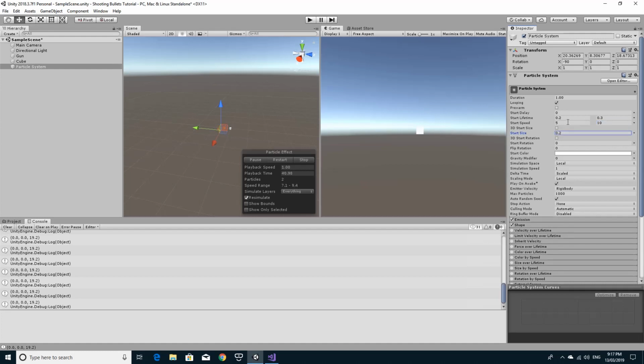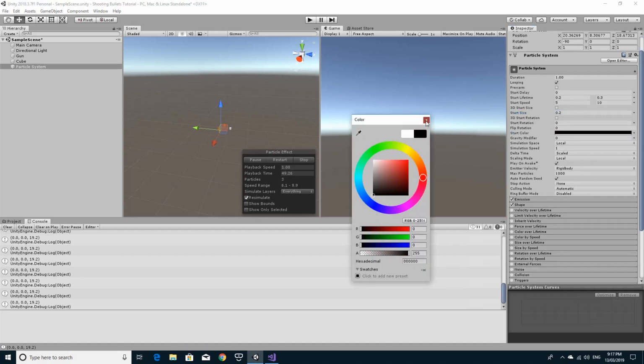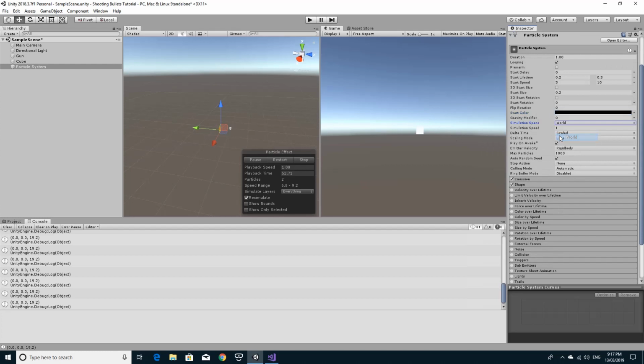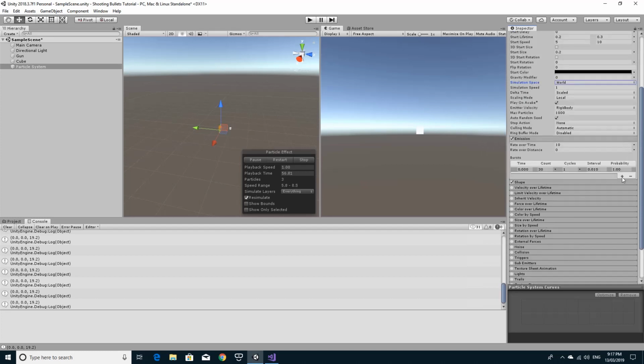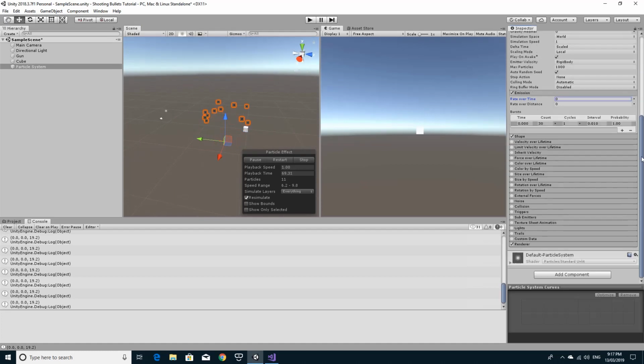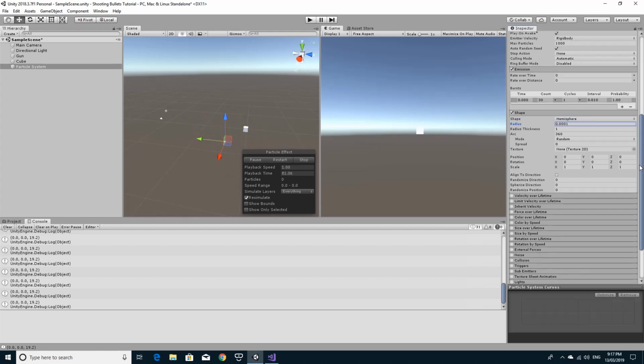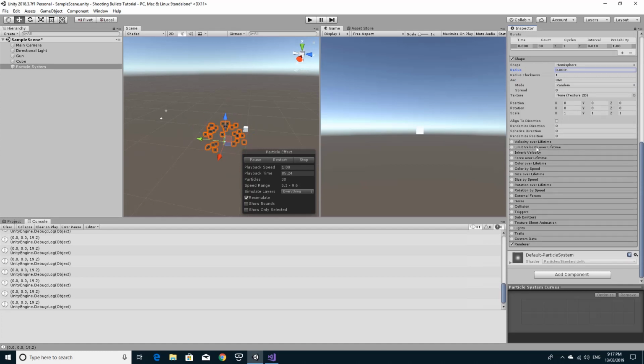Again, I used a random between two values, and also make the size quite small and put the color down to black. I also use world space for that and set the rate to be zero, and create one burst of 30 particles. You can see that they all shoot up at quite a speed, and then I use a hemisphere shape and set the radius down as low as I can.